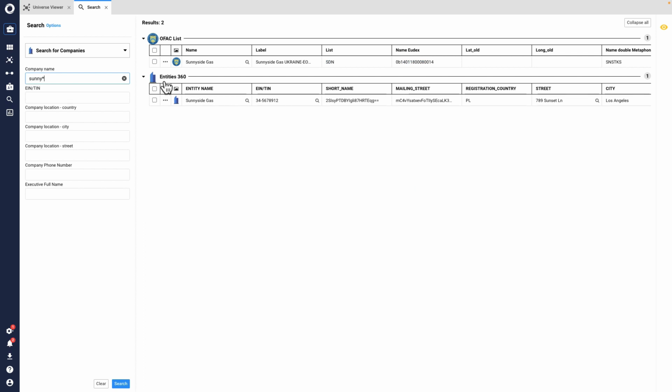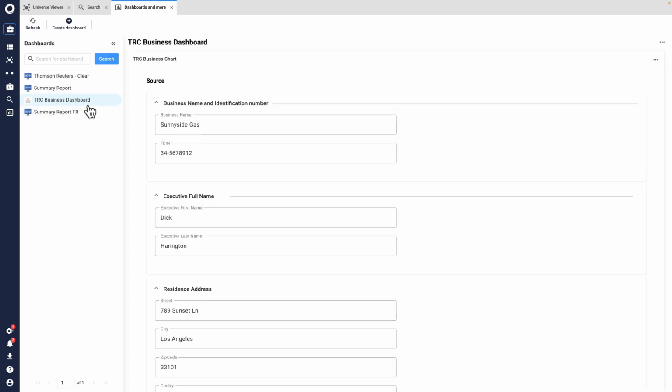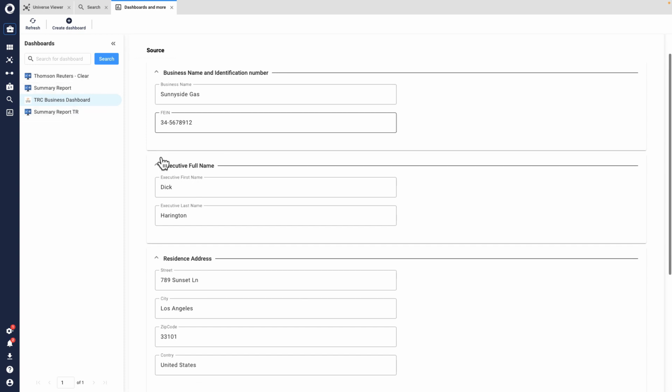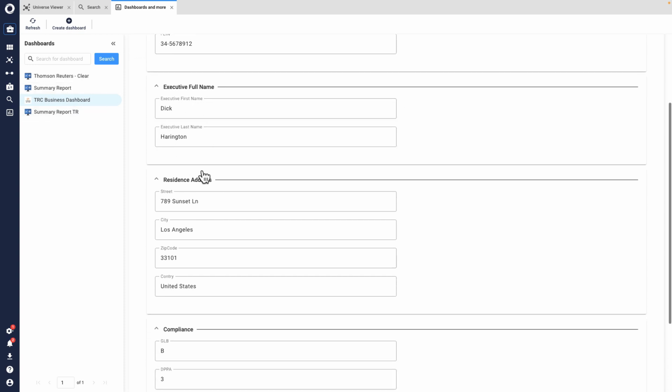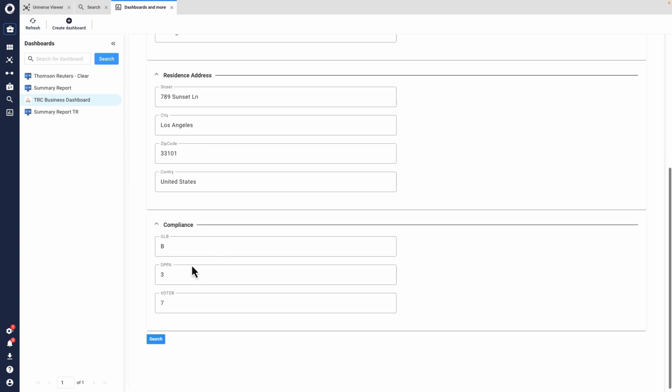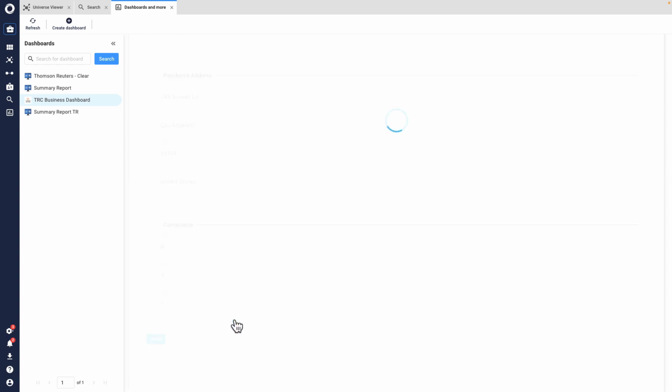First, we'll search in DataWalk for the company Sunnyside Gas, and we see that we have it in the system. With a simple switch to the Thomson Reuters CLEAR panel, all necessary fields auto-populate based on the data found in DataWalk, allowing us to search the CLEAR database instantly. You can fully customize the fields for the Thomson Reuters search based on your specific requirements.